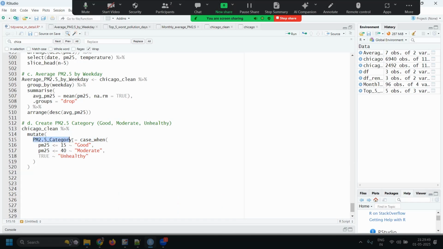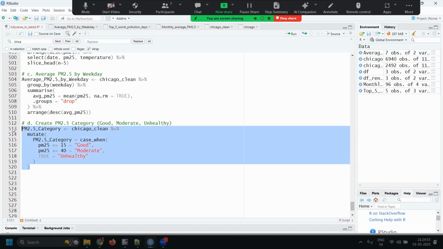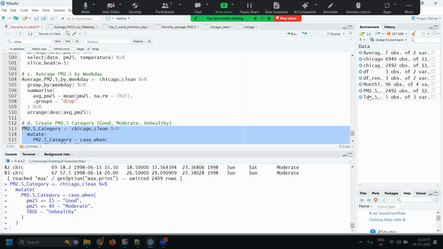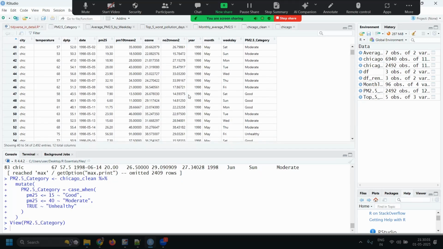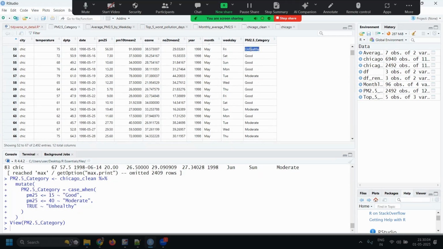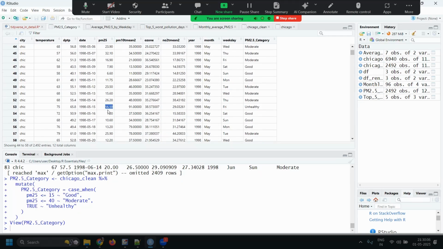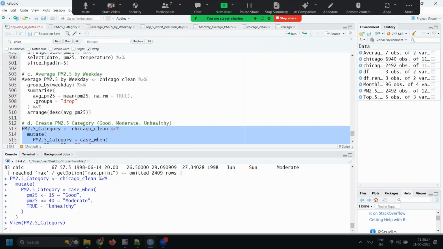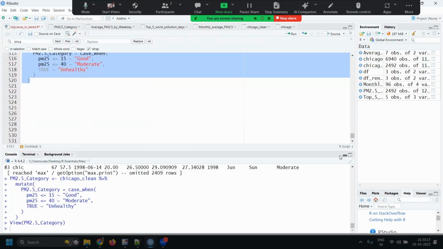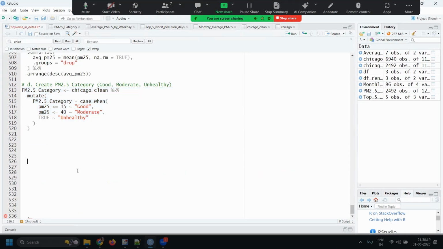So let me do one thing. Let's put it into this PM25 category. Unhealthy is there. So for unhealthy, 56. Working? Everyone, right? All we have done is use a simple case when statement, and conditionally we have added this.